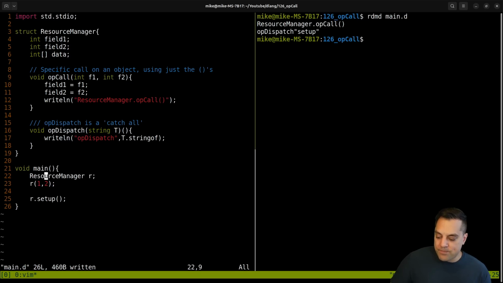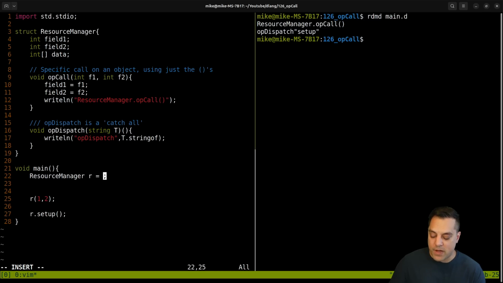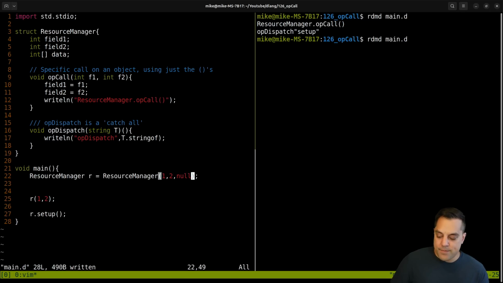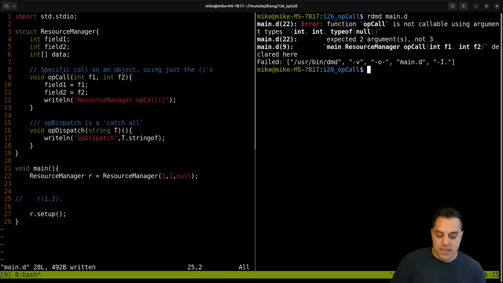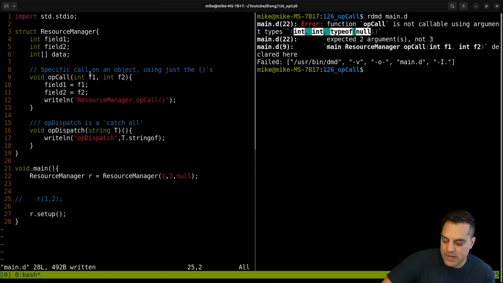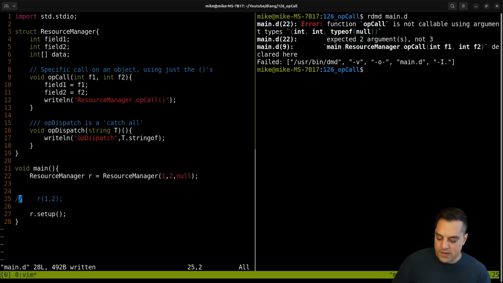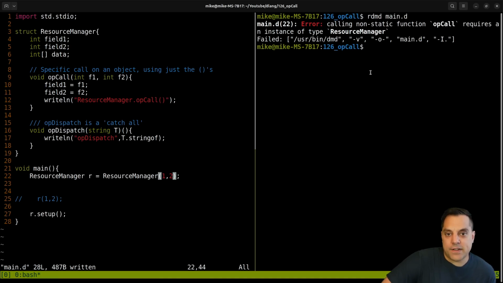Now let's test another thing here. Let's say I want to construct my resource manager using all 3 of the fields, something like 1, 2, and null. And then I can get rid of this here, right? Because I don't need to initialize these values here. Okay, and oops, now I'm getting a problem saying function opCall is not callable using argument types int, int, type of null. So it's getting a little bit confused here, and then saying expected 2 arguments, not 3. Okay, so let's get rid of this here. And I'm getting another error here, calling non-static function.